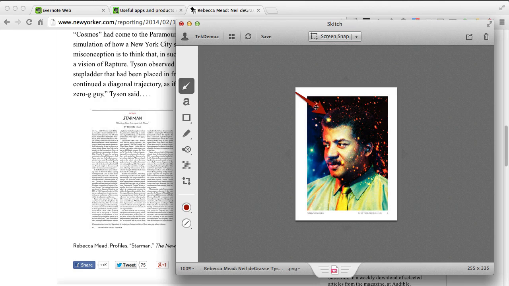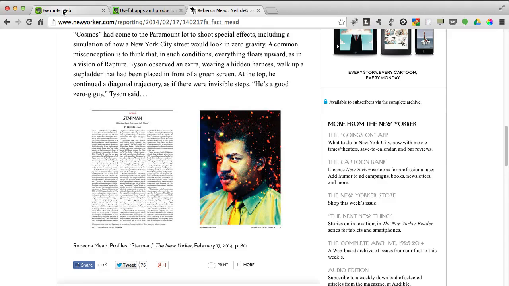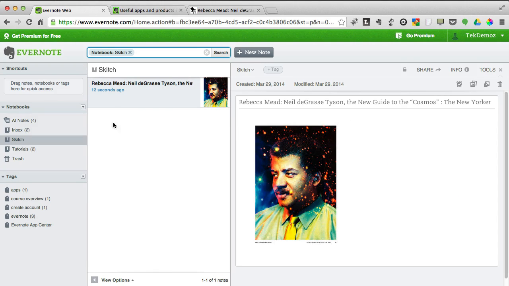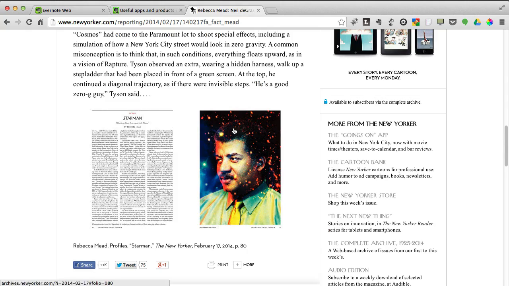And actually, I don't even care about that. So I'm going to highlight it and get rid of it. But I'm going to click Save. And once I click Save, you see this little sync button go in here. And we'll get this out of our way. And then we can go back to Evernote. And when I go into Sketch, there is the image that we just snagged. So pretty cool, huh? All right, so let's go back to the article.